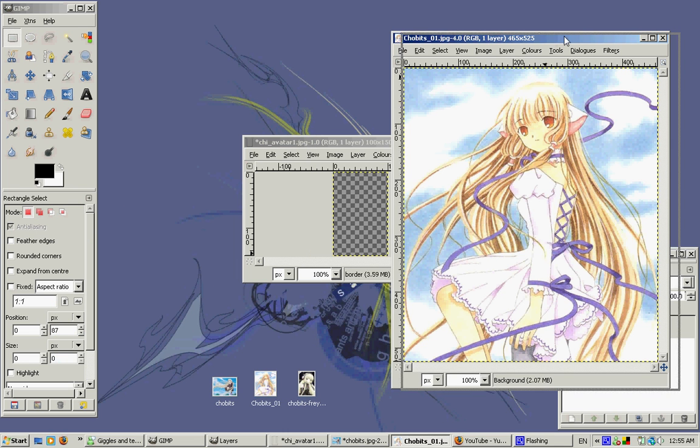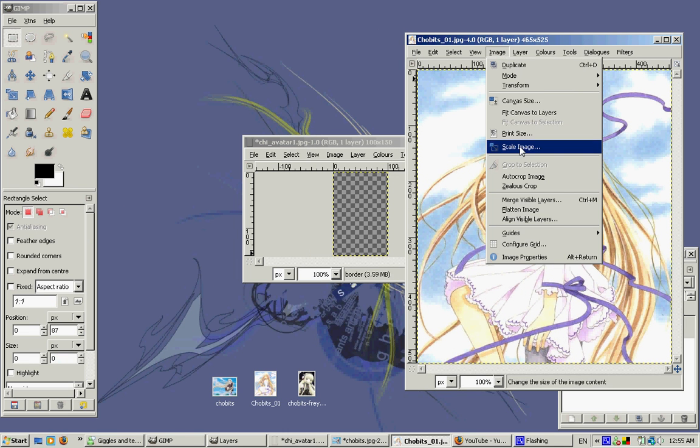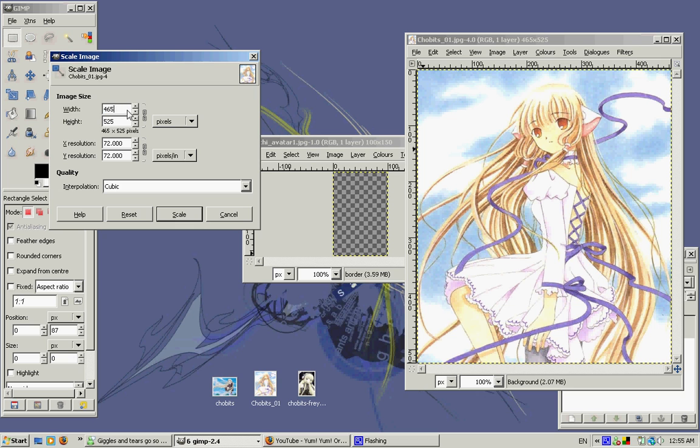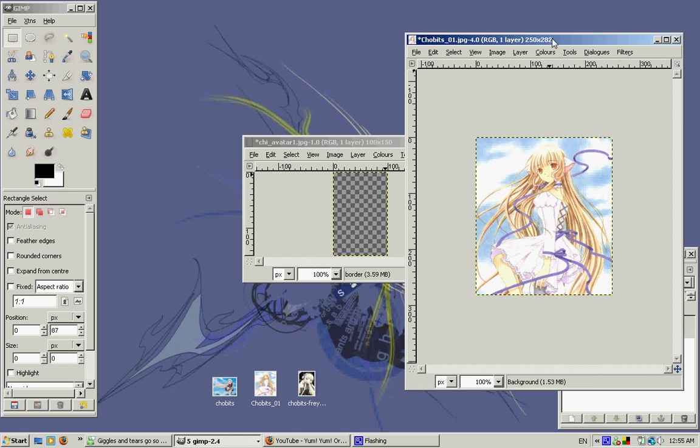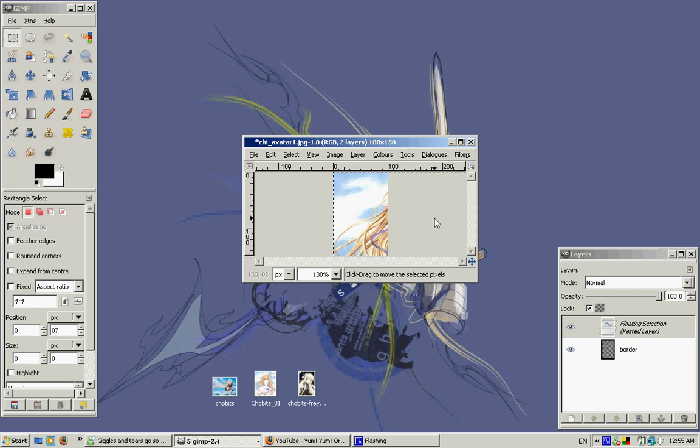Again, we're going to have to scale this one. She's just too enormous. So go to Image, Scale Image. This is 465 wide. I'll go ahead and make it 250. Hit Enter so that GIMP can recalculate the height. Hit Scale. That knocks her down quite a bit. Control A, Control C, minimize her. Control V to add her.